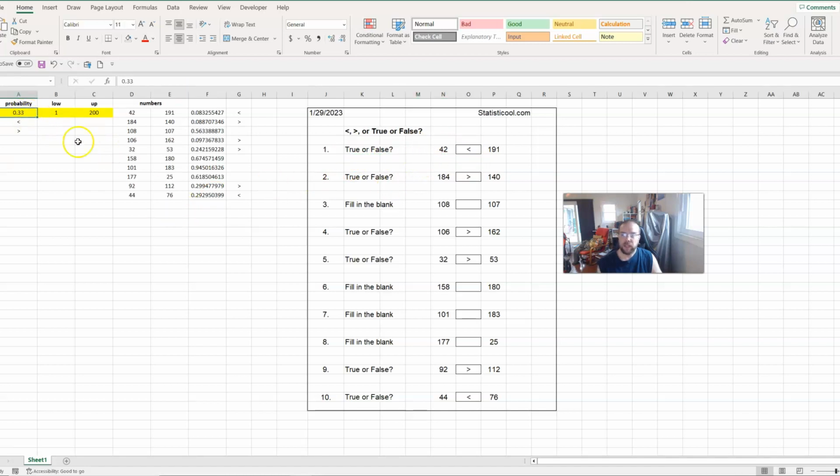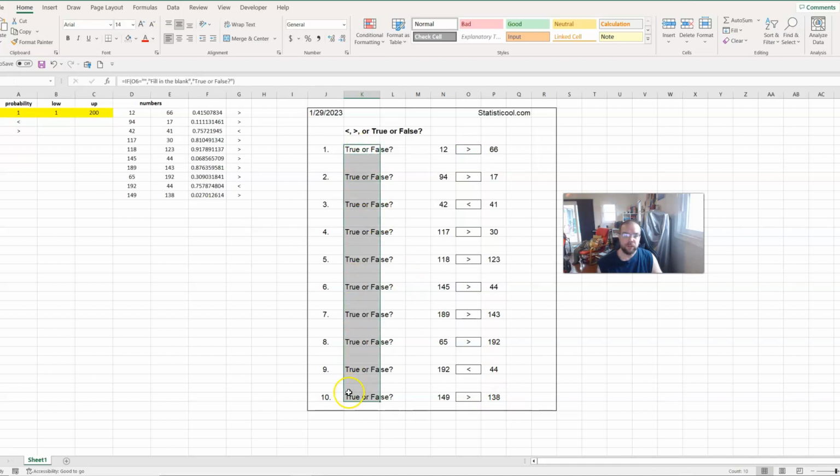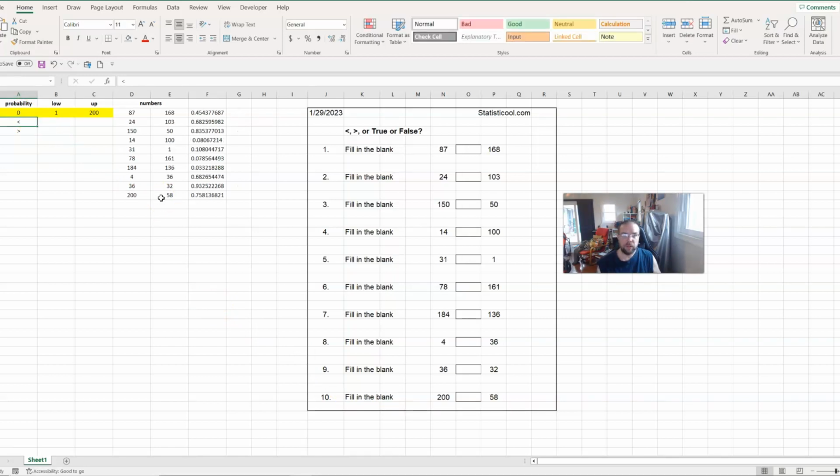So say you want all of those. Let's make this 100%. You see now all of those are inequalities that the child needs to determine true or false for. Okay, if you don't want any of them to be that, then you can set this to 0, and they'll all be fill in the blank type. If you want half and half, then set this to 50%, and on average, half of them will be true or false, and half of them will be fill in the blank. Okay?